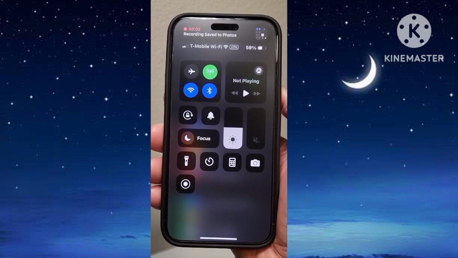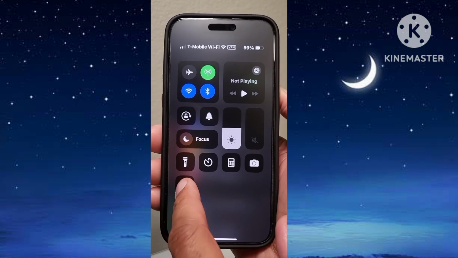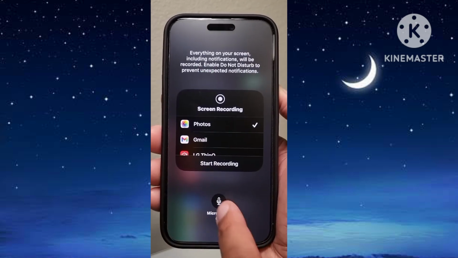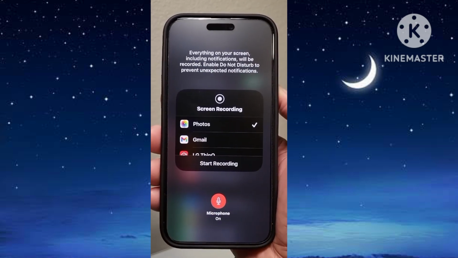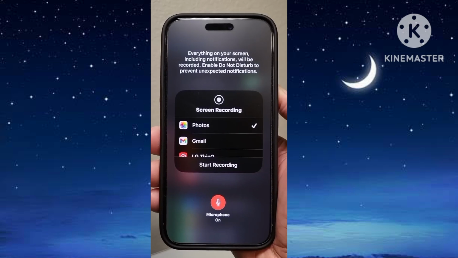If you want to add audio, all you need to do is to press and hold and turn on your microphone, and you'll be able to screen record with audio. So in this way you can turn on screen recording on iPhone.